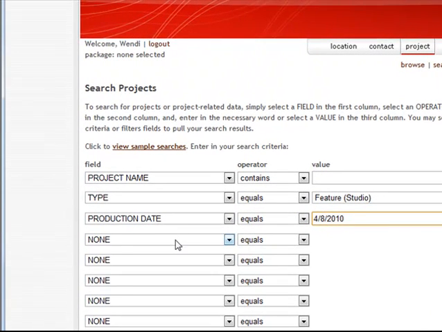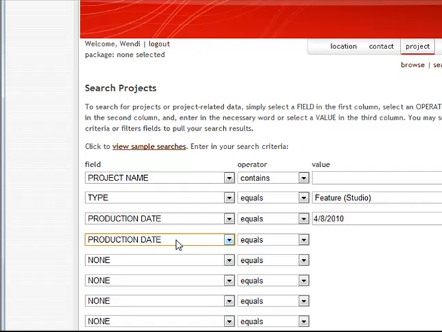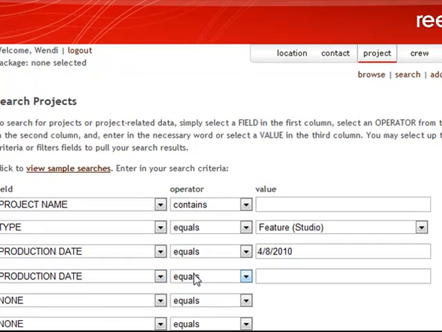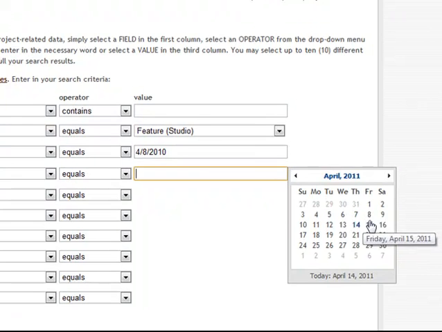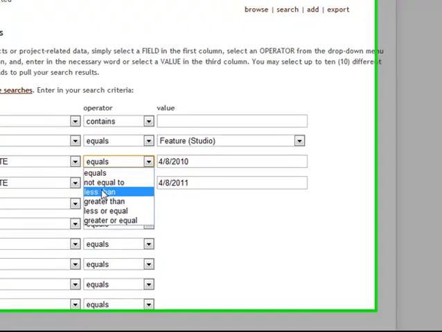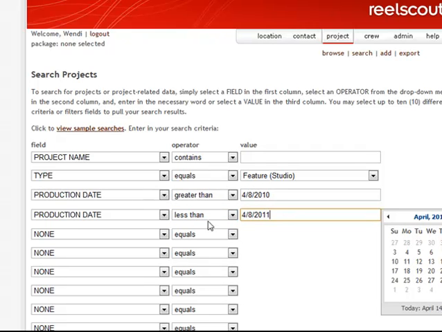So I'm going to do that. Then I come over here, and I can do the same thing I can do in any drop down field where I can begin to type the first initial letters and it will take me to that value. And then I put in the date again. I can change that. So that's looking for a date range greater than last April and less than this April. So you can do a date range search.